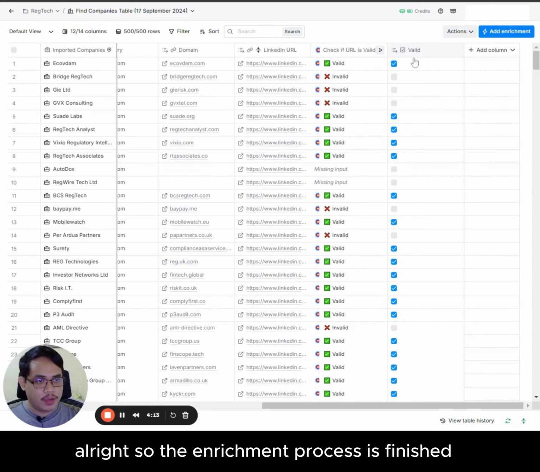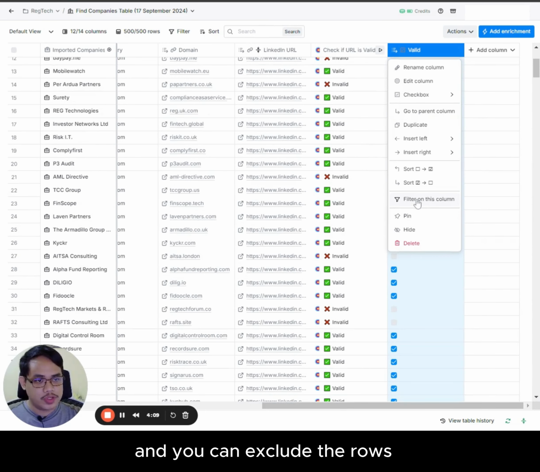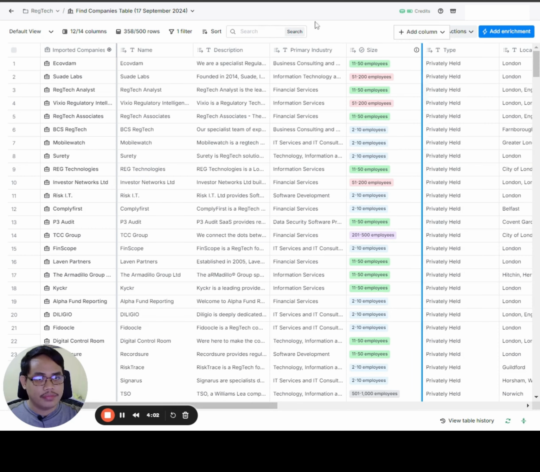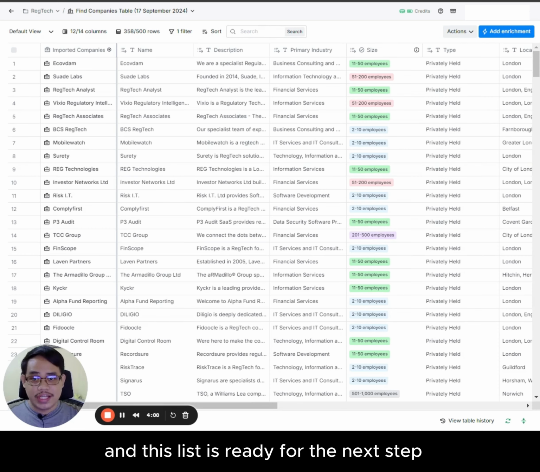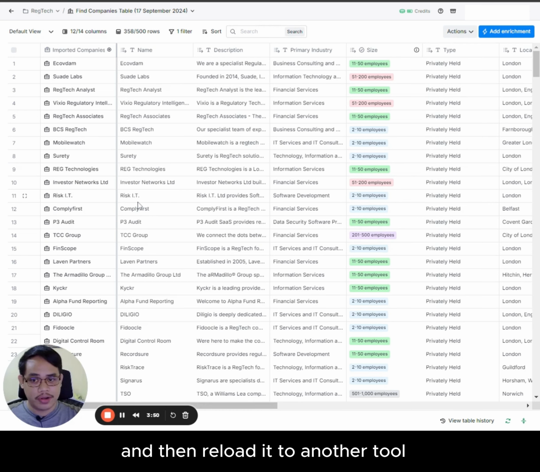All right, so the enrichment process is finished and you can exclude the rows which contain invalid URLs. So you can exclude it here. Valid is checked. And this list is ready for the next step, and you can use other enrichment providers to find contacts in this company, or you can export this table into a CSV and then reload it to another tool. They'll help you find more relevant people for your outreach.